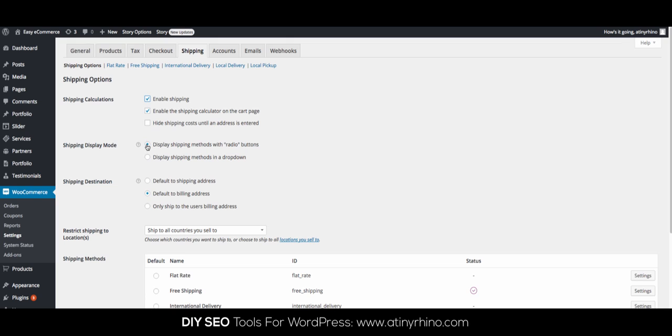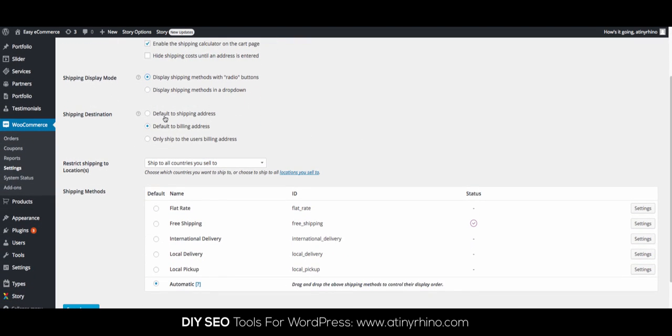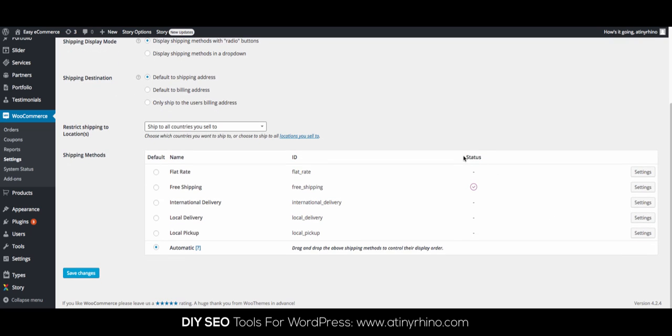Next, you can choose to display your shipping methods as radio buttons or even as a drop-down list if you'd like. Next, you can select how you want to determine where your product gets shipped. You can select to billing address or to shipping address. Next, you can restrict which countries you'll ship to. Below that is a list of the shipping methods you have activated. Any shipping method with a check mark under the status is live on your site.